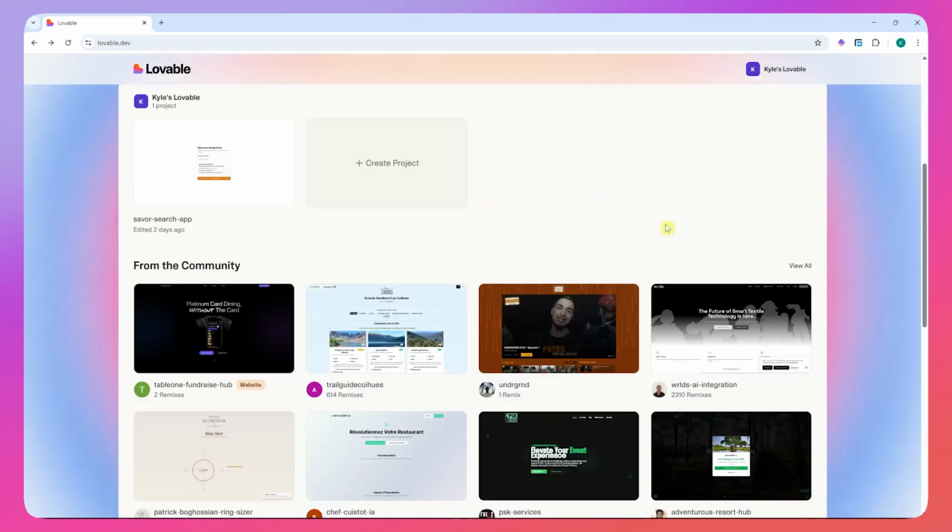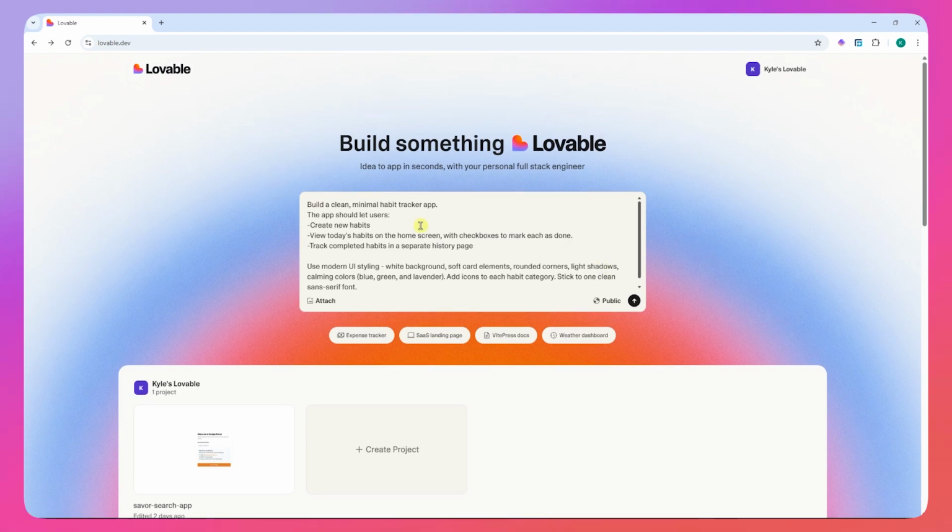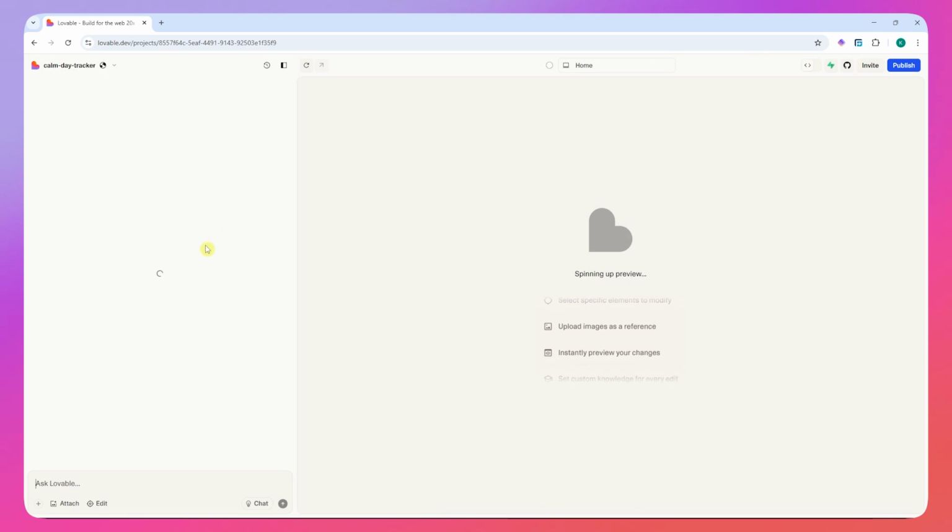Alright, so now that we know the features and so on right here, let's now build our app by clicking here on send. So now it will now work with our prompt.